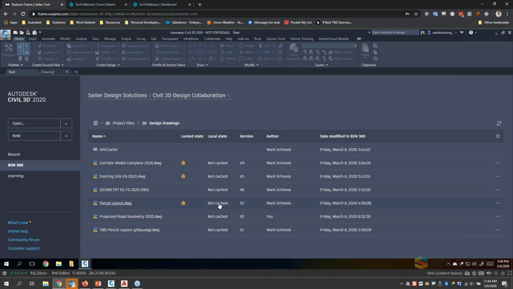So I already had that parcel layout open. Notice the lock symbols next to these. It's because I have them open in my other files, so anybody else that's doing design collaboration, they're going to see that those are locked. If I try to open this existing site or this parcel layout, I'm only going to be able to open them read-only, and I will not be able to synchronize them back. Okay, but I can open up any of the other road geometry.